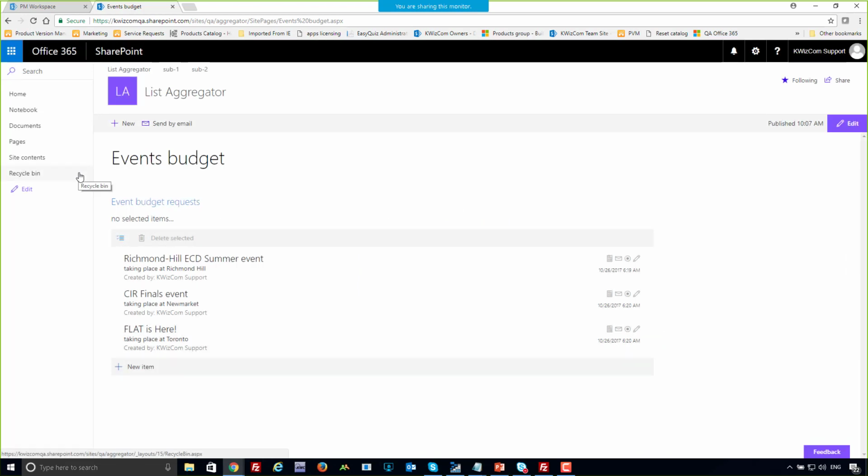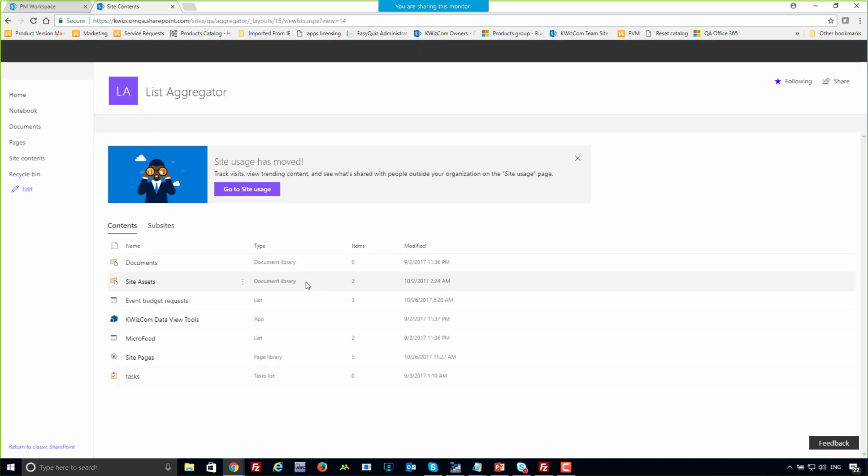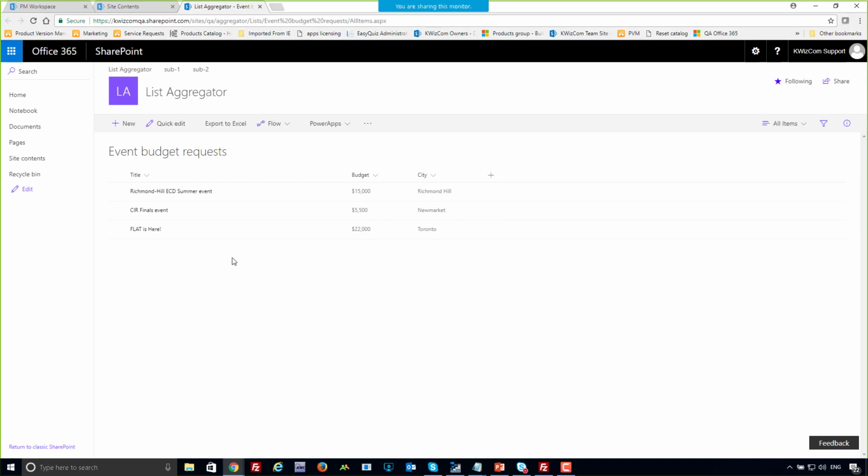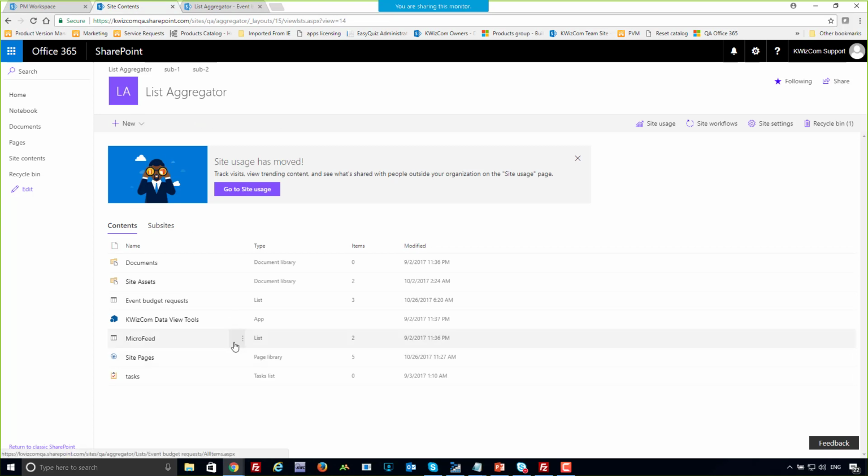Just to show you how dynamic this web part is, I'm showing you the actual list that I'm aggregating here. So I'm going to the site content page. I have a simple list that I created recently called event budget requests. And it has three columns: the title of the event, the budget required for this event, and the city where this event should take place. Okay, very simple list. Now let's get back to our page. So let me go to site pages again.